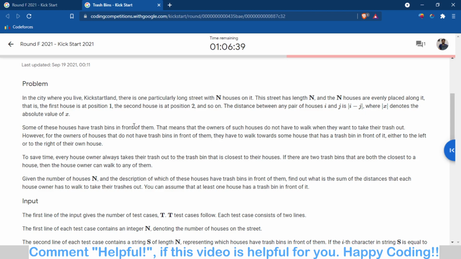Some of these houses have trash bins. So some of these houses have trash bins in front of them. That means that the owner of such a house does not have to walk.